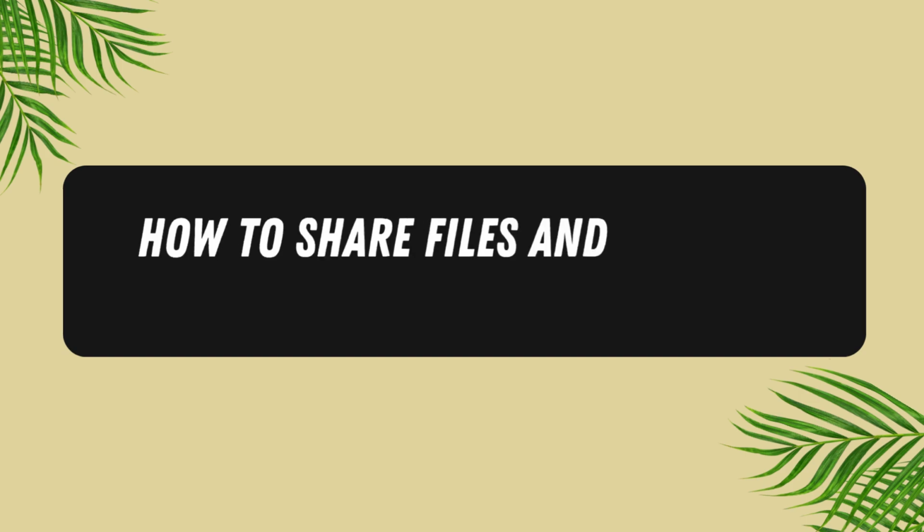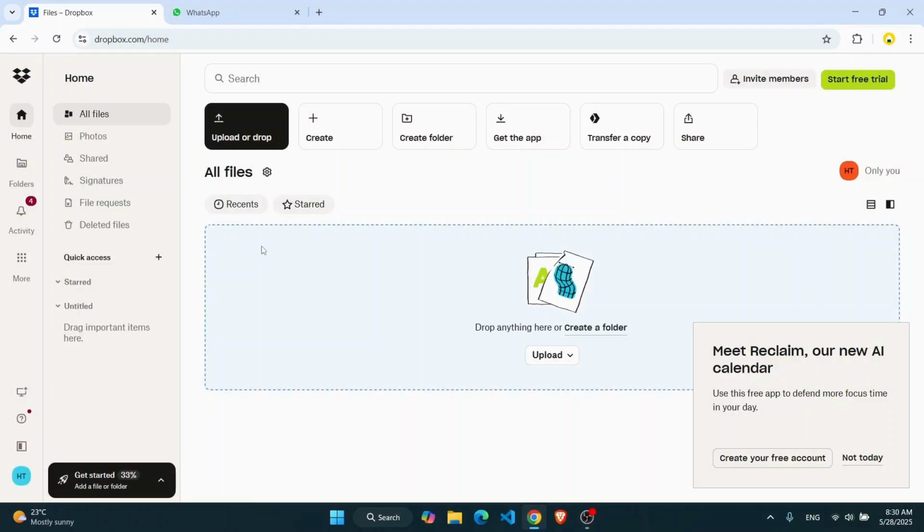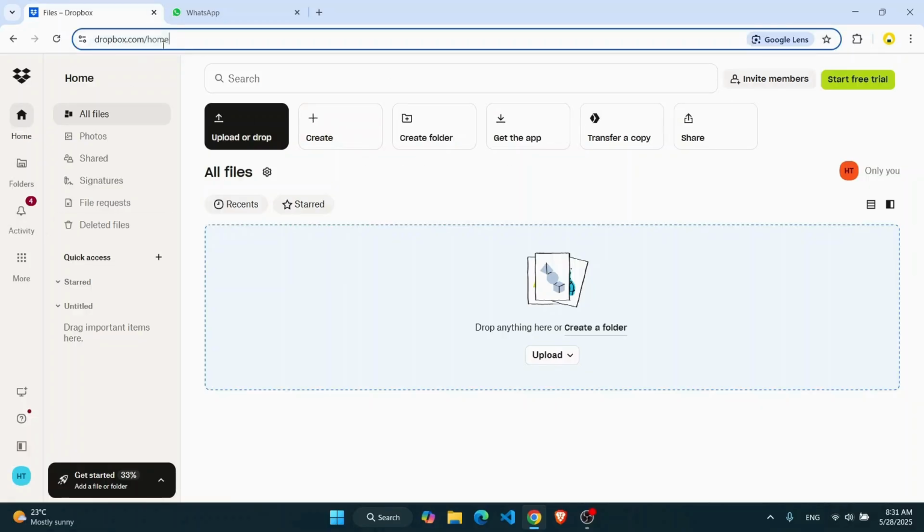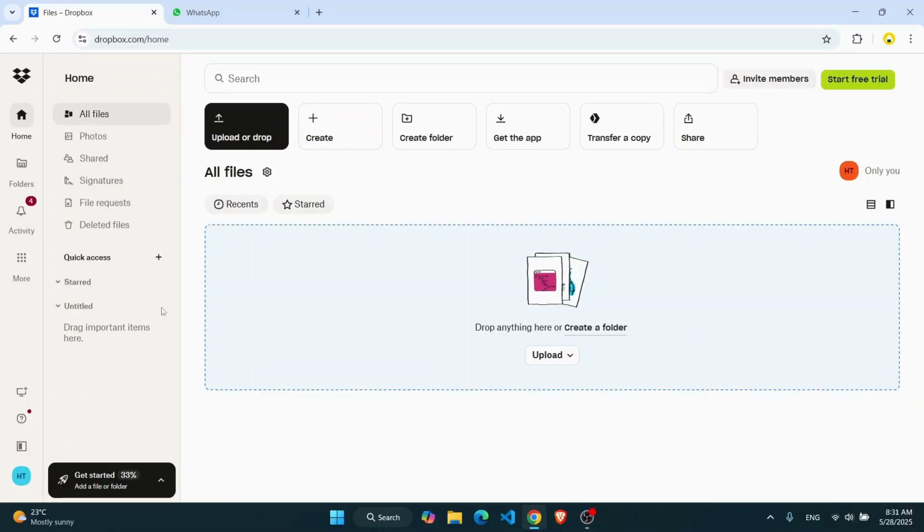How to share files and folders with Dropbox. In this video tutorial, I'll show you guys how you can easily share any files and folders that are inside your Dropbox. So the first thing you're going to have to do is open up your web browser and go to dropbox.com, and then you can upload or create any files.